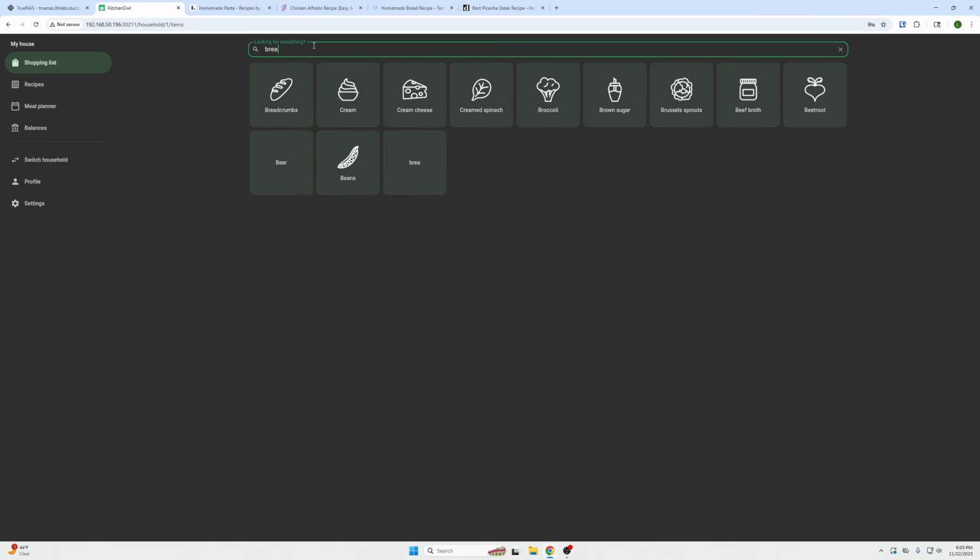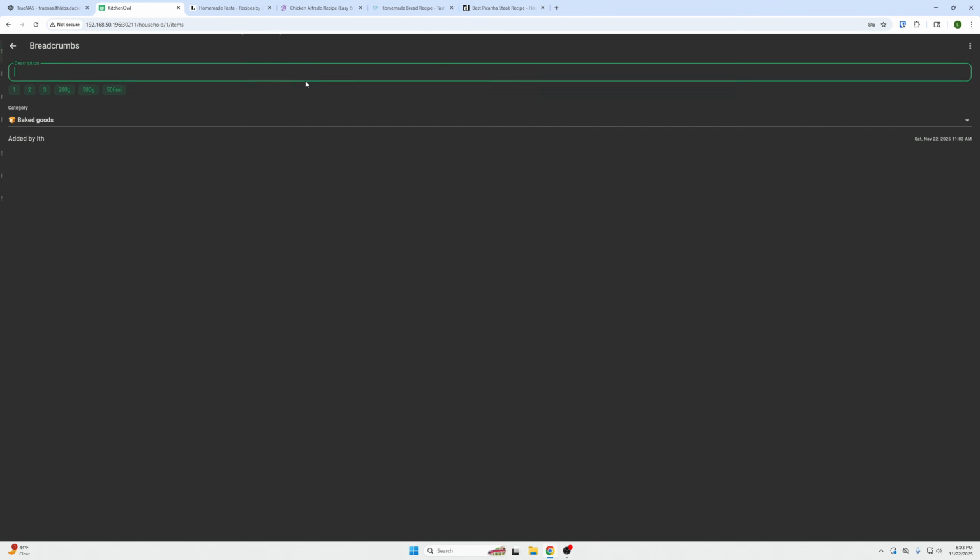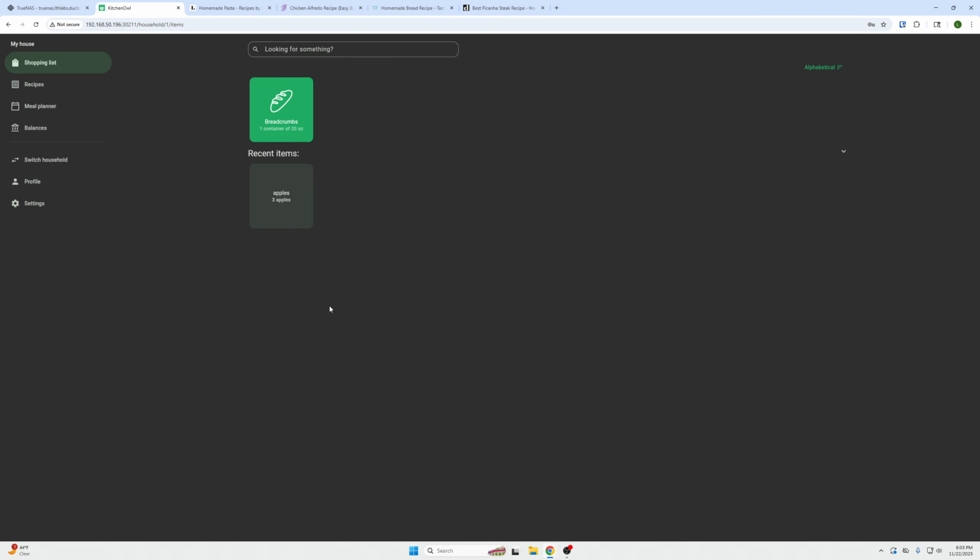So if I type bread, and let me just add another item, and I'm going to go here and say breadcrumbs, I guess, and just grab 1 container of 20 ounces. I don't know if they even sell a 20-ounce container of breadcrumbs. And now we can see what items we've already bought while we were at the grocery store and what items we have not. And then I check it off, and now it's below there.